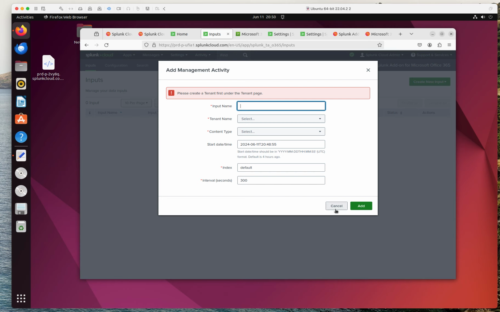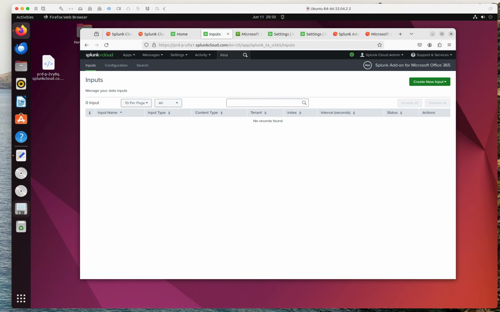And after saying all this, I have a feeling that I have to create a detailed video on the Microsoft side and on the Splunk side for this to work. So that's what an add-on does. It receives the data and allows you to ingest the data into Splunk.